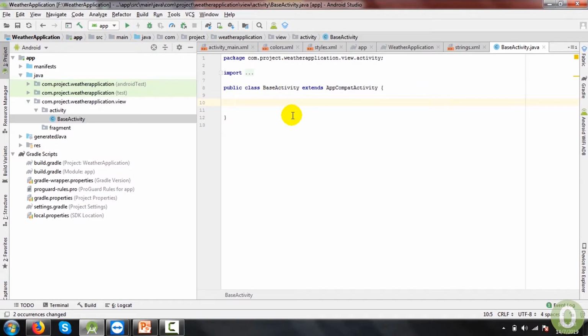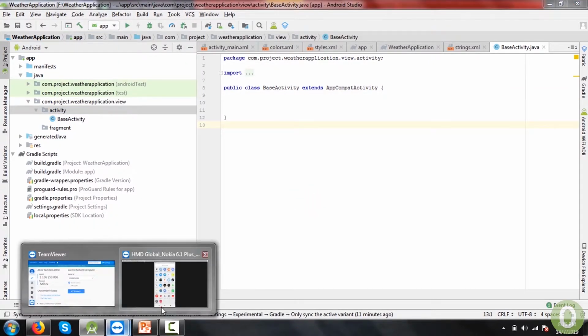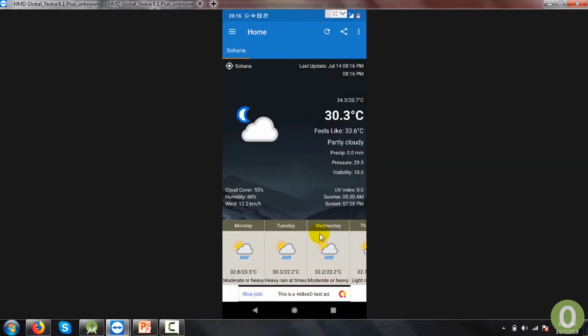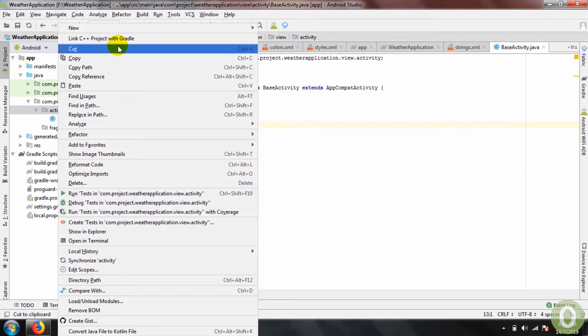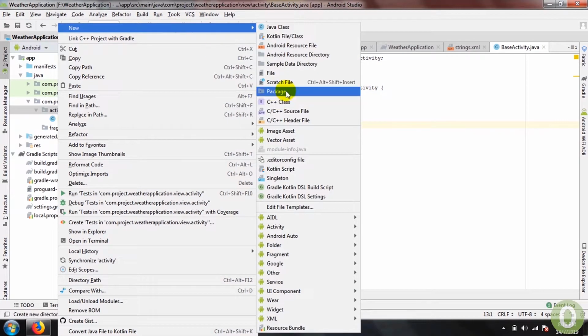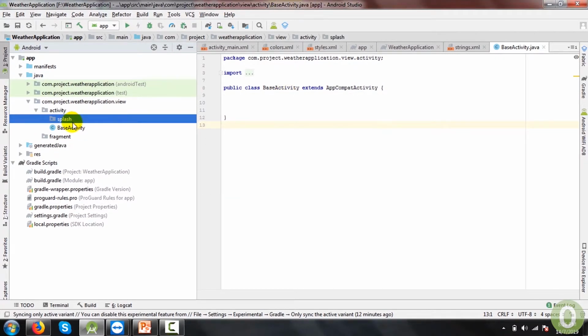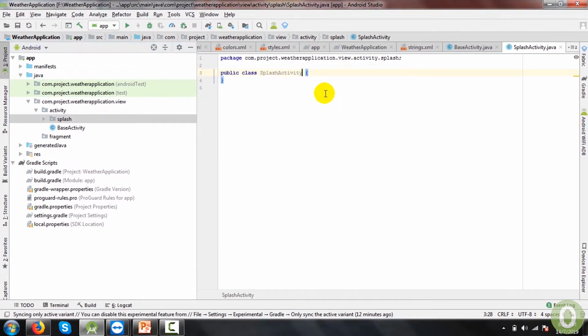So I'm creating another package. Firstly, I'm going to create the splash screen, so I'm making the package for the splash first. In the activity package I'm going to create another package called splash, and create a new Java class called SplashActivity. I'm going to extend it from the base activity.